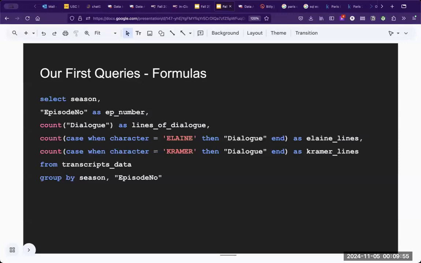One more kind of reminder of what we talked about last week. We started to get into formulas. We'll get some more practice with these today as well. So similar here, we have a group by, so we're grouping by 2 columns, in this case, season and episode number. And then we're adding a few formulas. Count is that one that we saw on our last screen, so lines of dialogue. This is what we just talked about.